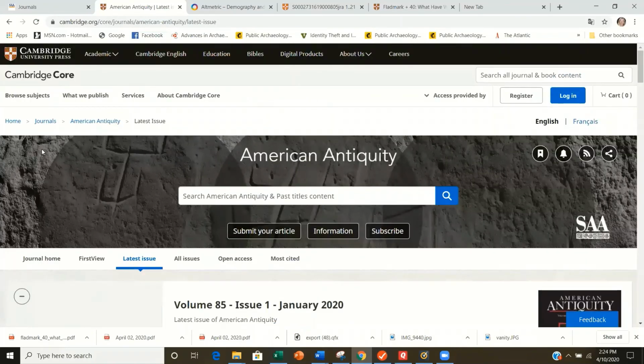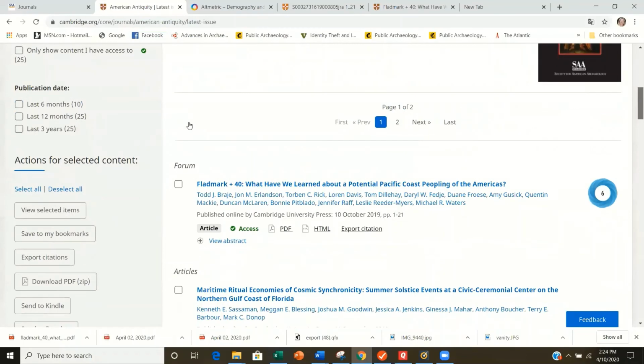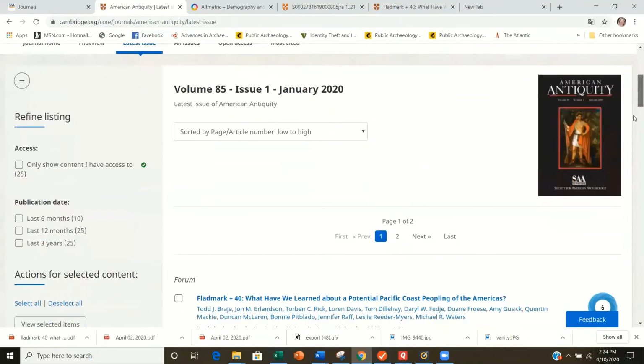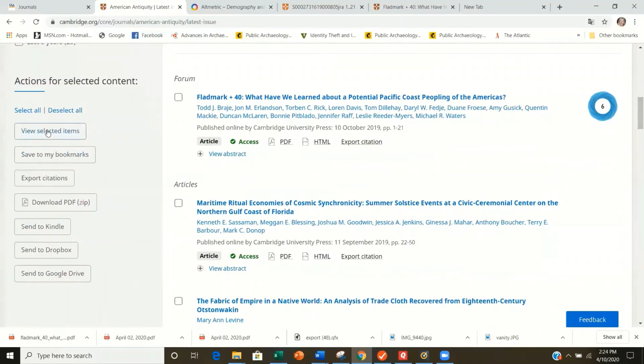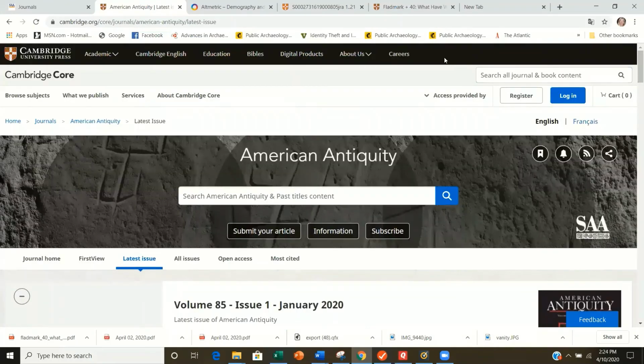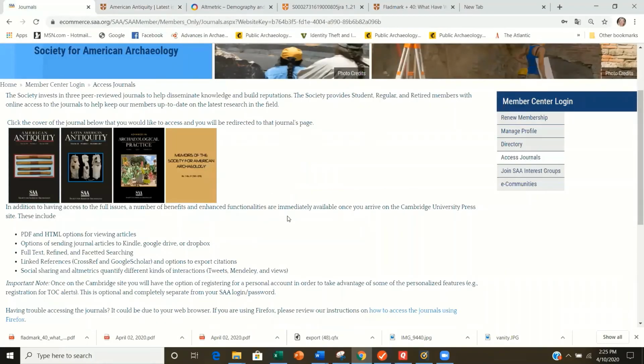Before I finish, and I'm just about finished, I want to remind you, by the way, every one of those pages, latest issue, all issues, open access, most cited, first view, every one of those has this left side menu. So this is repeated over and over again, which is very handy for you to easily download, share, whatever you want to do with it. So I'm going to go back to the SAA page. I was in Cambridge Core before when we were wandering through the journals, but I'm back here.